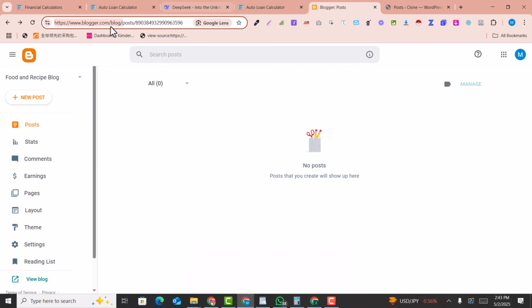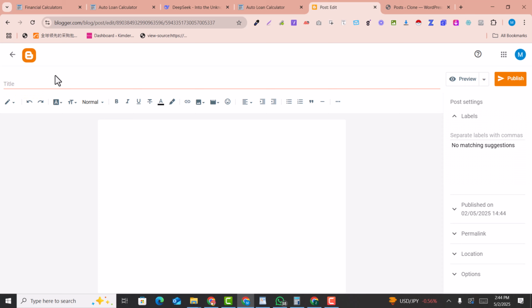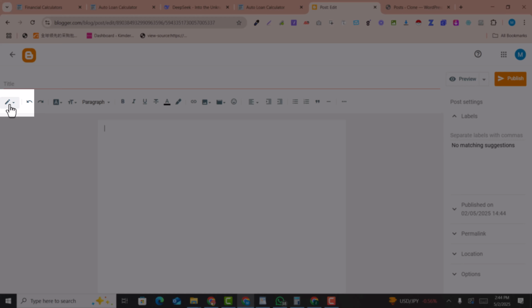Here I'm entering into the Blogger blog. This is my Blogger, and there are no posts for now, so I will click on new post, and here this is a normal preview. If you directly paste here, it will not work because this is inline code for JavaScript. So you just need to click here on this pencil icon and click on HTML view.